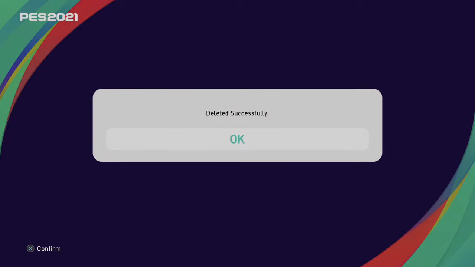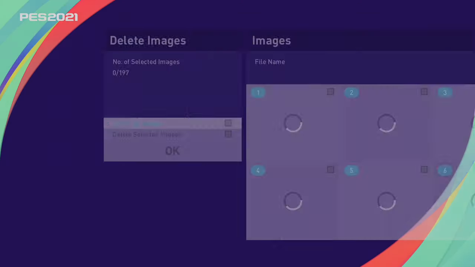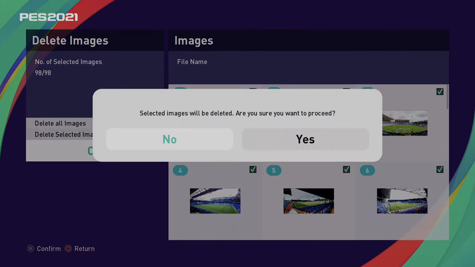Click OK. Team emblems. Delete all images. Click OK. Click yes. Click OK. Competition emblems. Delete all images. Click OK. Click yes. Click OK. Manager photos. Delete all images. OK and yes. Click OK. Stadium image. Click delete all images. Click OK. Click yes.